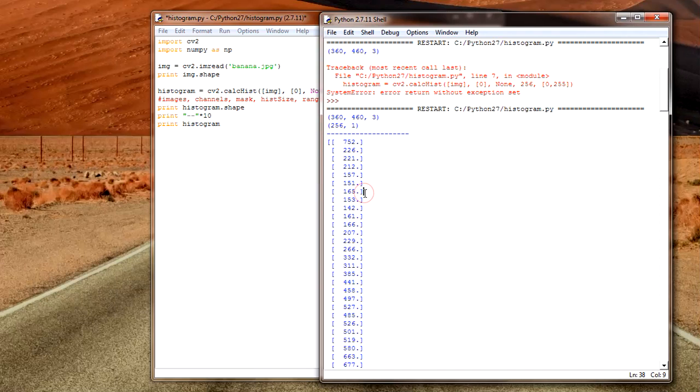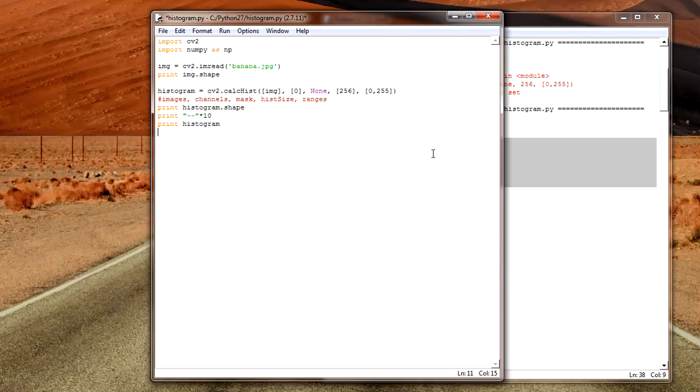We need to have something like a graph or a plot, and fortunately in OpenCV this is very much achievable. Now we need to convert this to x and y coordinates. To do that, it's very simple. So let me show you how to do that.